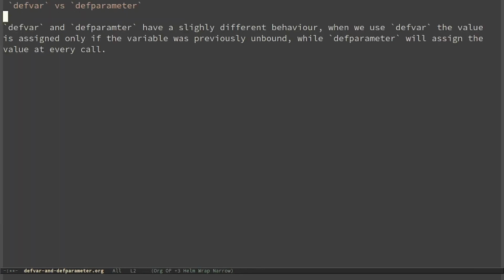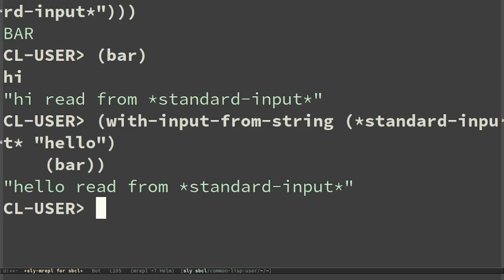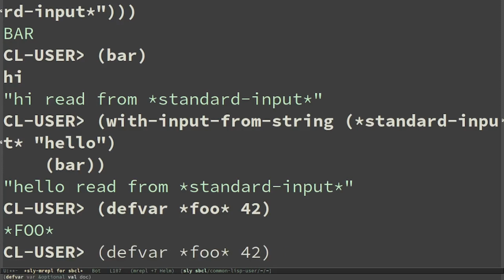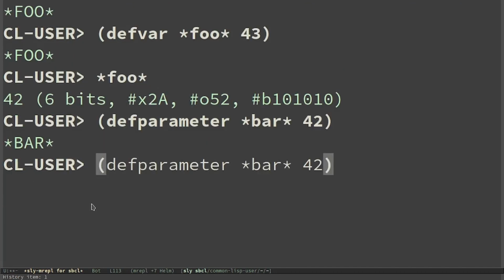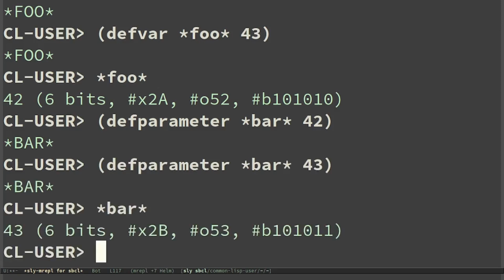Defvar and defparameter have a slightly different behavior. When we use defvar, the value is assigned only if the variable was previously unbound, while with defparameter we can assign the value at every call. We can see this with an example. I set the variable foo to 42, and then I redefine it to 43. We can see that its value is still 42. Now I set the parameter bar to 42, and then set it again to 43. We can see that in the end, its value is 43.